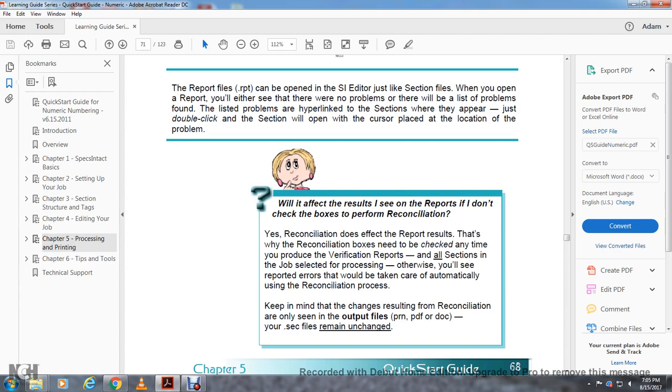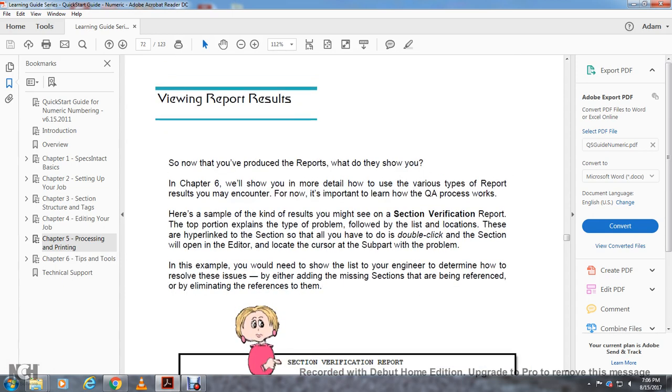Alright, will it affect the results of the reports if I don't check the box to perform the reconciliation? Yes, reconciliation does affect the report's results. The reconciliation box needs to be checked any time that you produce the verification reports, also for the sections in the job selected for processing. Otherwise, you will see reported errors that would be corrected automatically using the reconciliation process. Keep in mind that the changes from reconciliation are only seen in the output file of the RPT, PDF, or DOC. As you see, the section files remain unchanged.